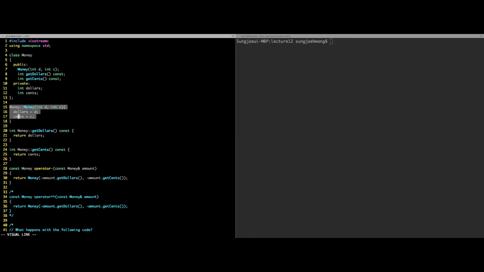So this is the definition of the constructor. It uses the first argument to set the dollars and the second argument to set the cents member variable. And the getDollars member function just returns dollars, and the getCents member function just returns cents.